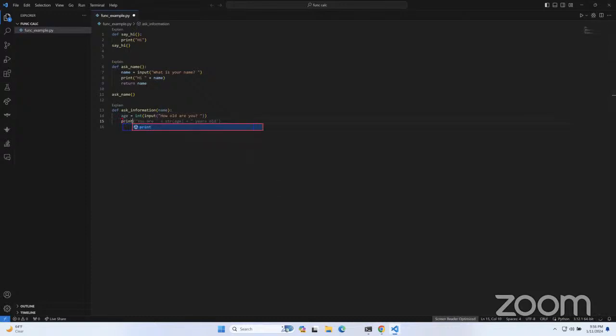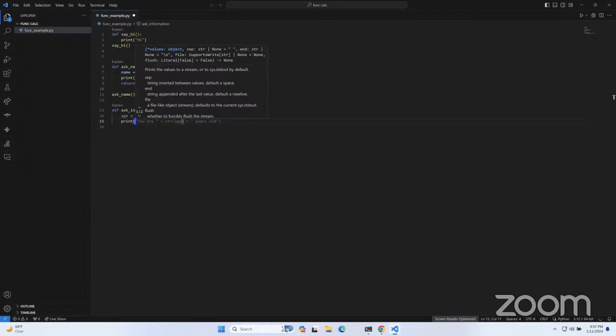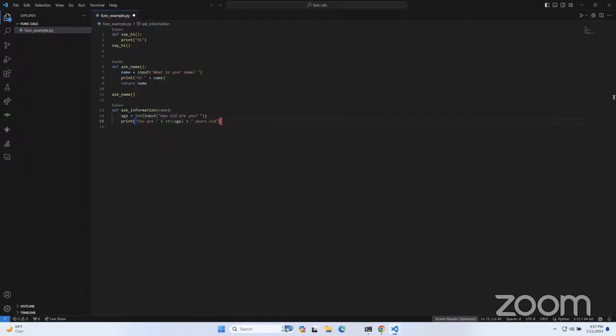print("Values:\n", age). print("Er" + str(age) + " years old"). Alright, and I'd like to have the name as well. So let me see if I can get that to work.